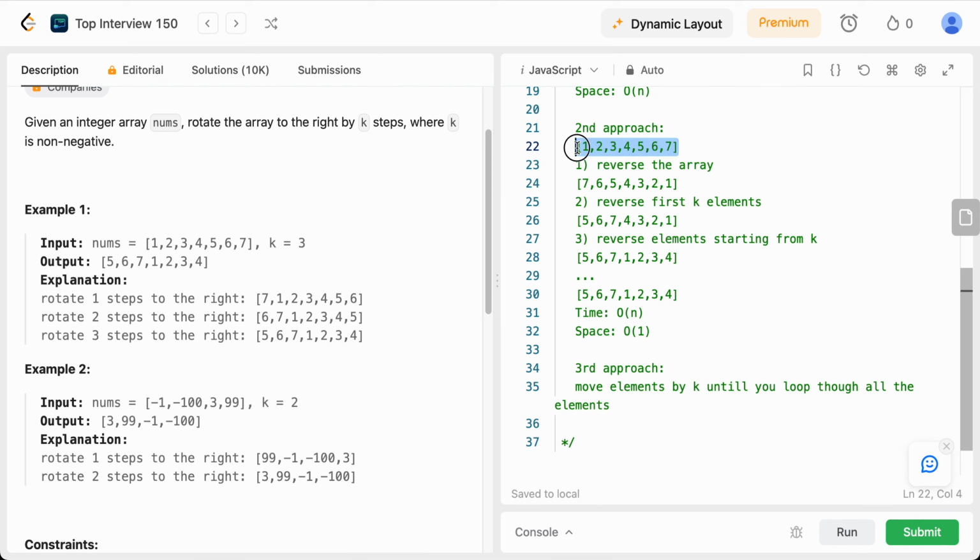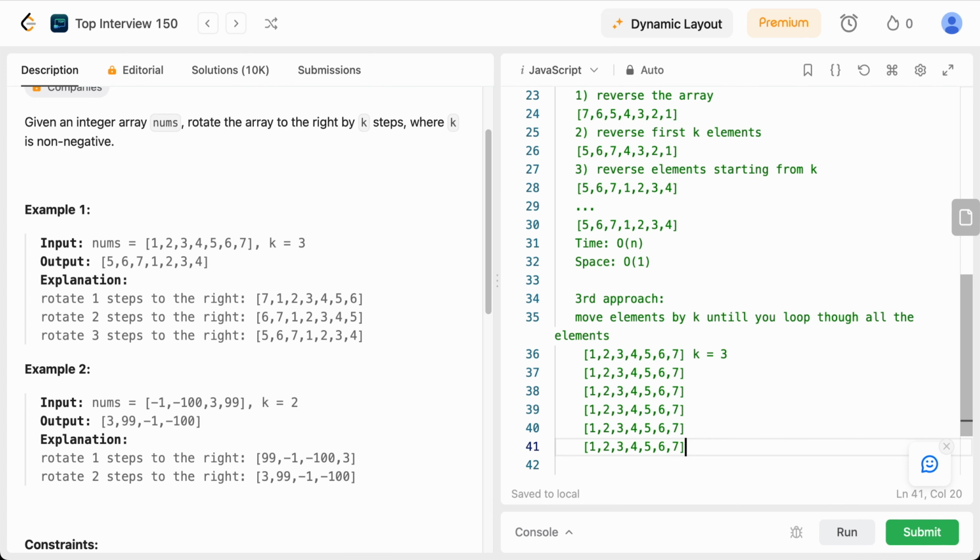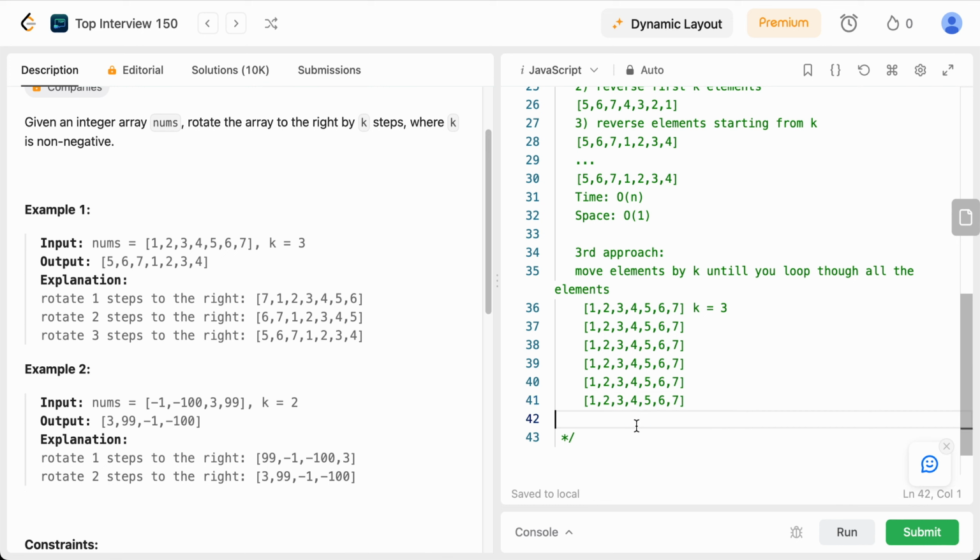So I have this array and k equals 3. What I did actually is I start at 1, I move it by 3, which means 1, 2, 3, I replace it with 4. And let me show step by step. We will have 7 steps because we move elements 7 times.